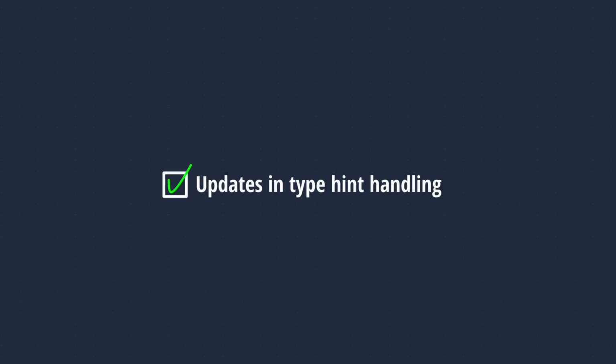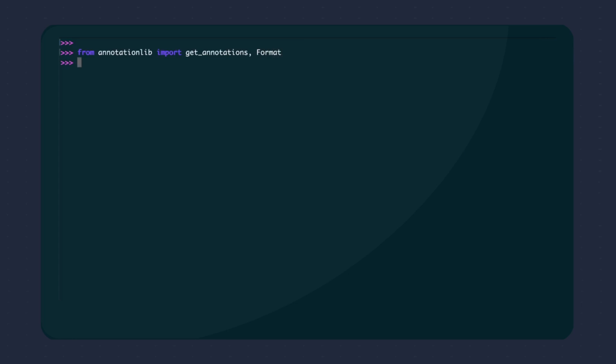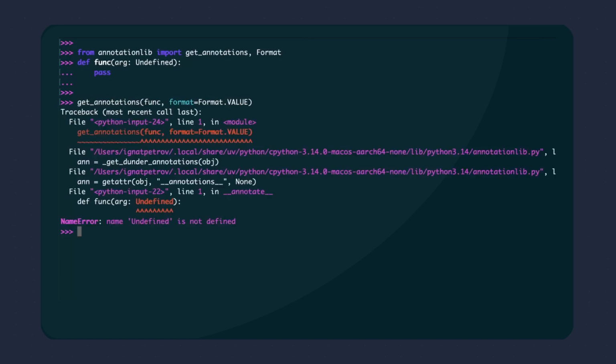Now let's see some type hint improvements. The annotations are no longer evaluated eagerly. Instead, annotations are stored in special purpose annotation functions and evaluated only when necessary. It is no longer necessary to enclose annotations in strings if they contain forward references.